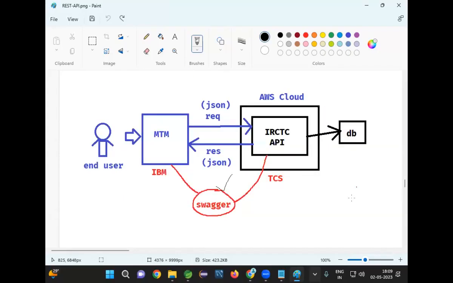Finally, we got some clarity on how distributed applications work in real time. One application will act as a client, another application will act as a provider. Provider means the application which is giving services to another application. Then what is a consumer? The application which is taking services from the other application. One is providing, another one is consuming.